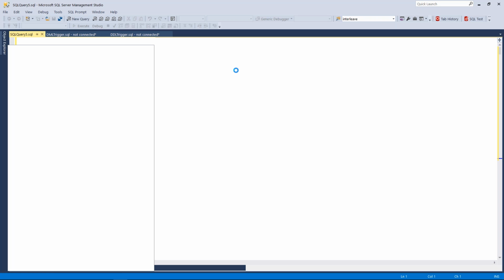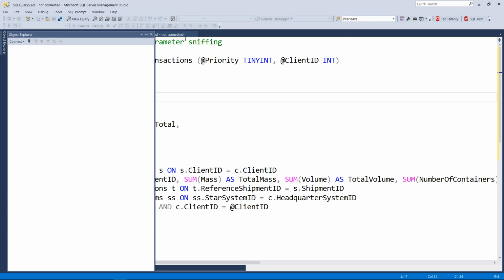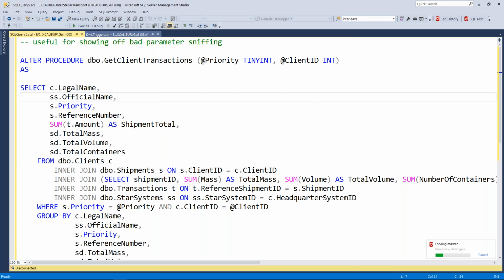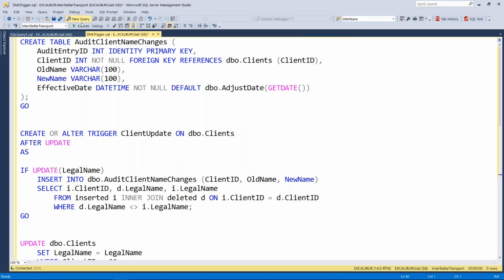Yes. And of course, Management Studio has been appallingly slow. New query.